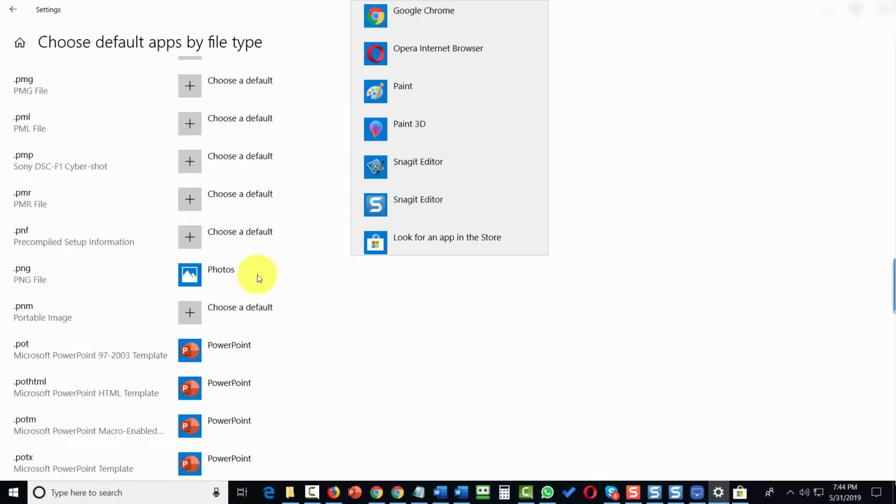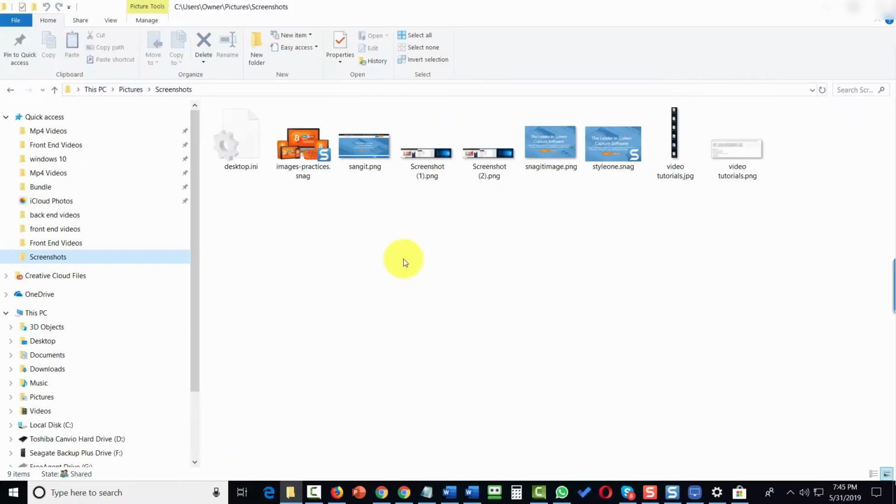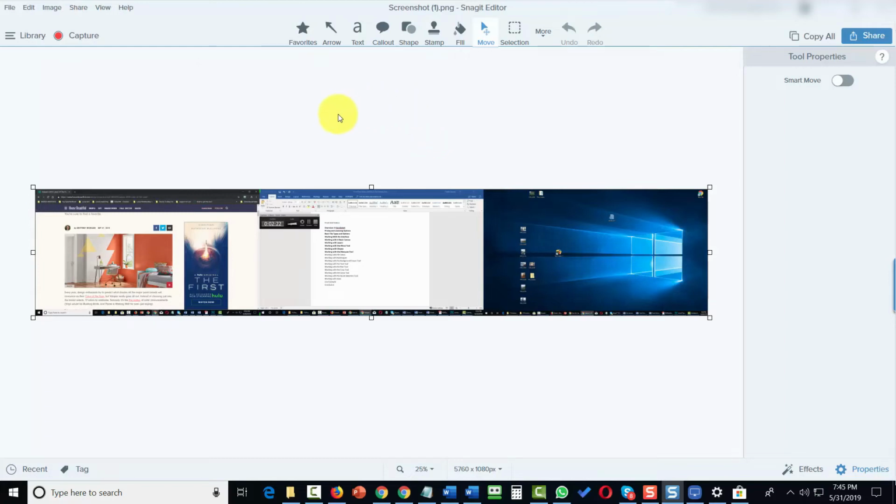We can do the same thing with a PNG file. So for example, now when we go to a PNG file and we open this file, we'll be opening this file into our Snagit editor. And you'll see now that double clicking that file directly from our hard drive opens up into the default application, which is now Snagit.